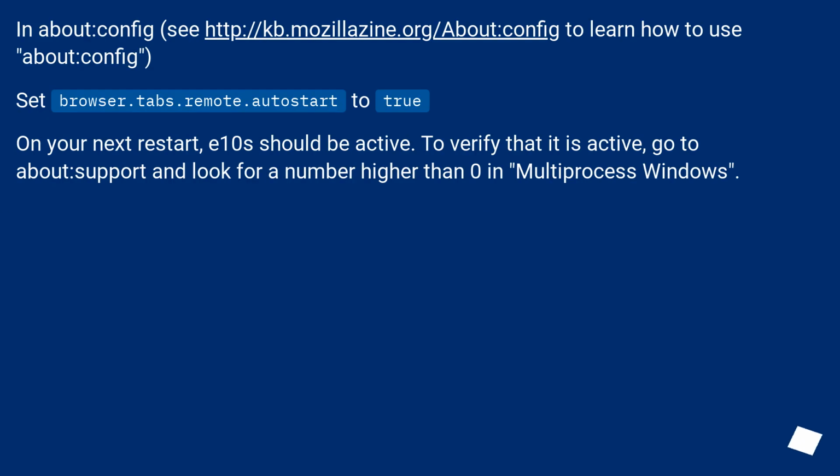In about:config, see this URL to learn how to use about:config. Set browser.tabs.remote.autostart to true. On your next restart, e10s should be active. To verify that it is active, go to about:support and look for a number higher than 0 in Multiprocess Windows.